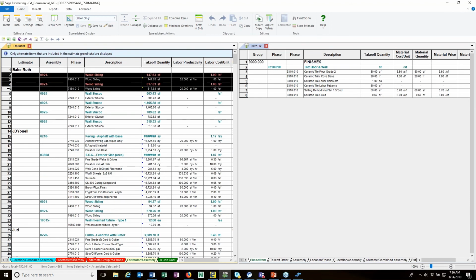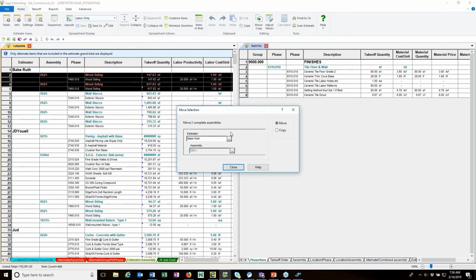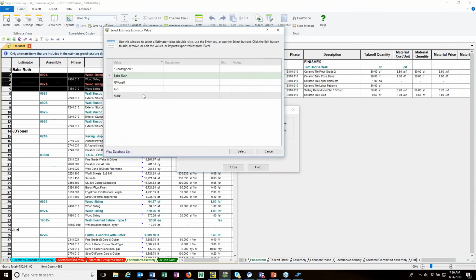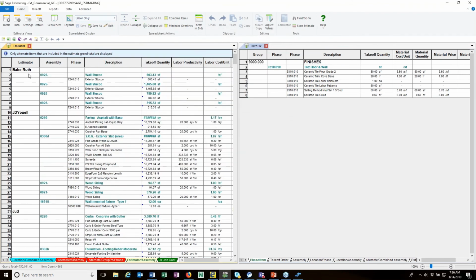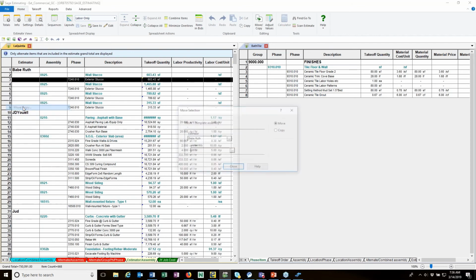Or there are two ways of doing the same thing. I can do this, and I can move copy, and I can move them from Babe to Jud. And okay, and so I can just keep doing that as well if I wanted to. I can also copy an item here as well. I could copy this, and if I was in group phase, I could copy it from one phase to another or something like that. So you can copy and move within an estimate.